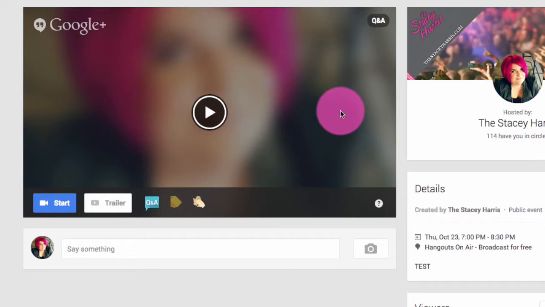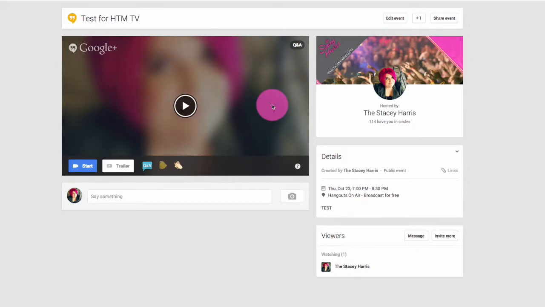It kind of gives the people you're inviting or the people who see the event an idea of what's going to happen on the broadcast. I suggest keeping them as short as possible while still getting what you want to get out. But that's a really cool way to customize this event page.